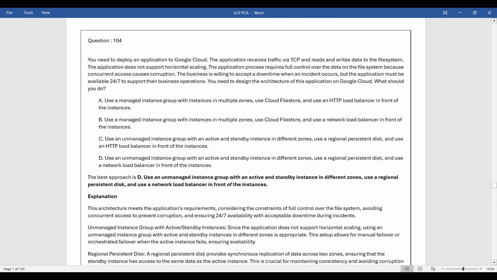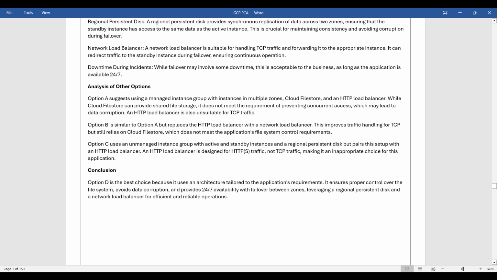Unmanaged instance group with active standby instances. Since the application does not support horizontal scaling, using an unmanaged instance group with active and standby instances in different zones is appropriate. This setup allows for manual failover or orchestrated failover when the active instance fails, ensuring availability. Regional persistent disk: a regional persistent disk provides synchronous replication of data across two zones, ensuring that the standby instance has access to the same data as the active instance. This is crucial for maintaining consistency and avoiding corruption during failover.